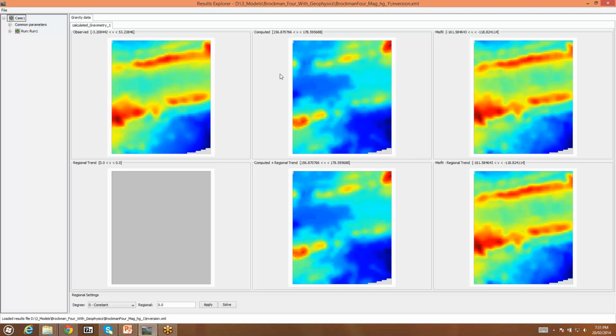I'm just continuing on to say that this is the computed model, and it has a range here which is before any type of regional removal of any regional trend has been taken out. And so the lower line of results is reserved for detrending. But just to continue on, the top right-hand side is the misfit. It's the observed minus the computed grid.